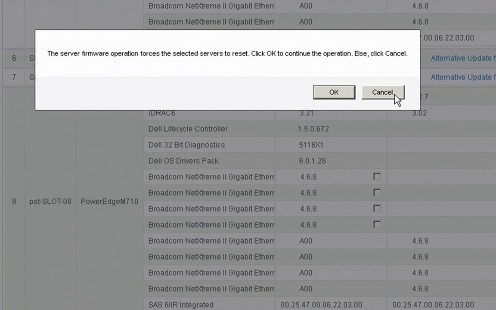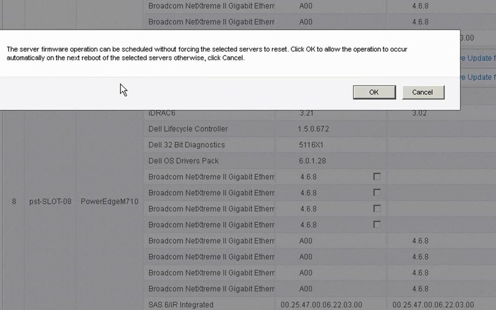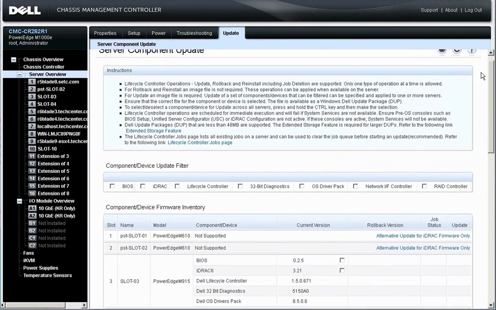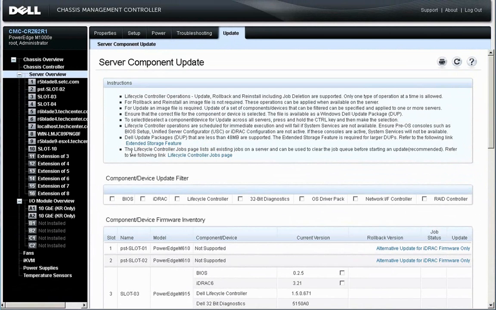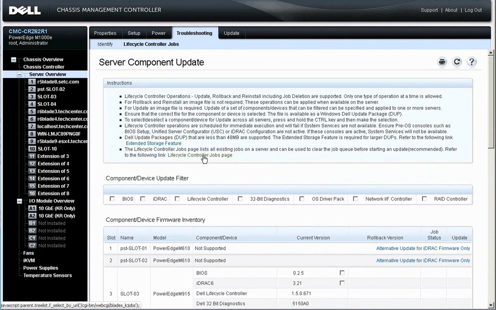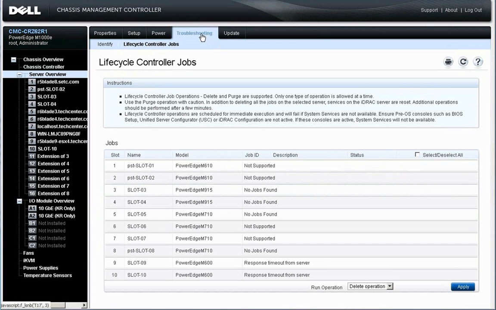If we want to update, roll back to a previous version, or reinstall the current version of a BIOS, it requires a reboot. The dialog box here says that we can perform the restart now or schedule a boot later. We don't really want to do either of those right now, so I'll click Cancel. I do want to take this opportunity now, though, to show you the Lifecycle Controller Jobs page, which is new, and it shows you the queue of scheduled updates that are about to occur, and we can also go back and either delete those jobs if we don't want them to occur, and we can purge the queue as well. So we can see that there's no scheduled jobs right now.